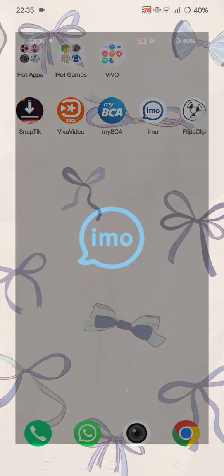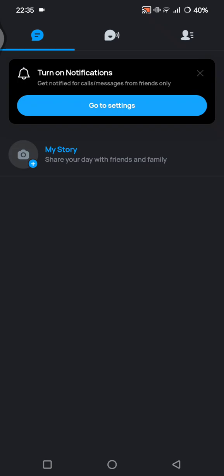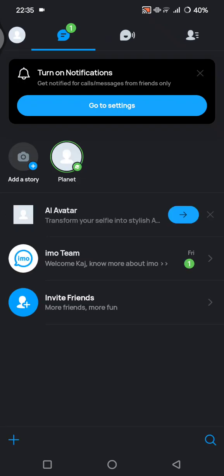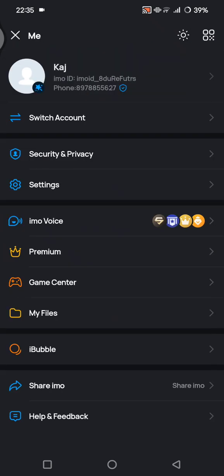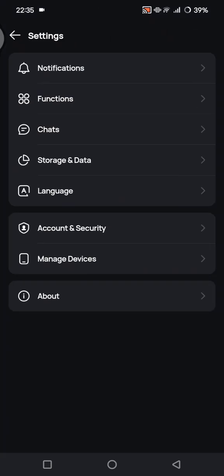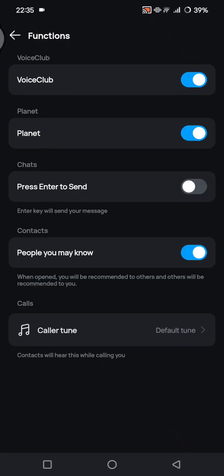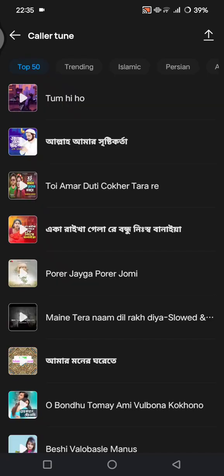Open the IMO app on your Android or iPhone, and then you can just tap on the profile icon in the top left corner and go to the settings and go to the functions in here and tap on the color tunes here. You can just find the active color tune and select remove or deactivate it.